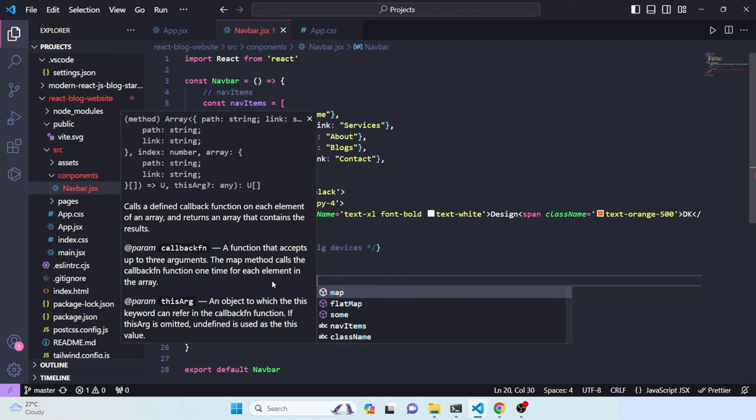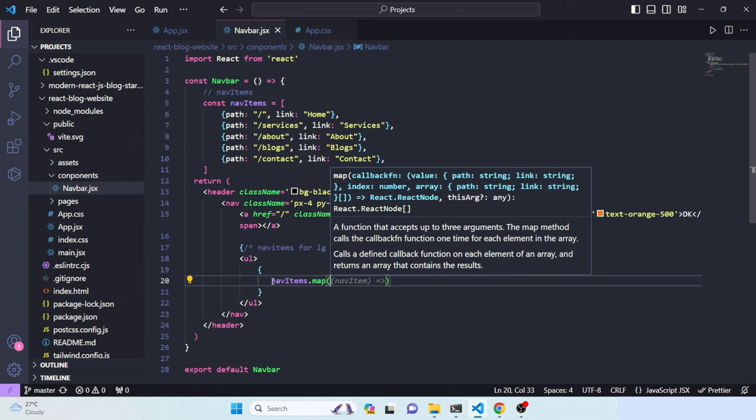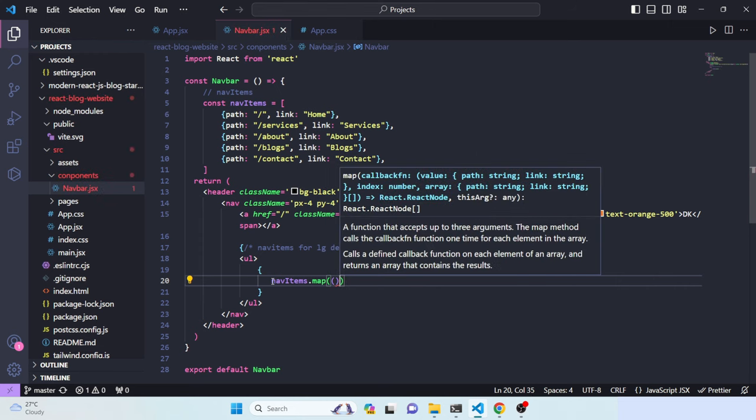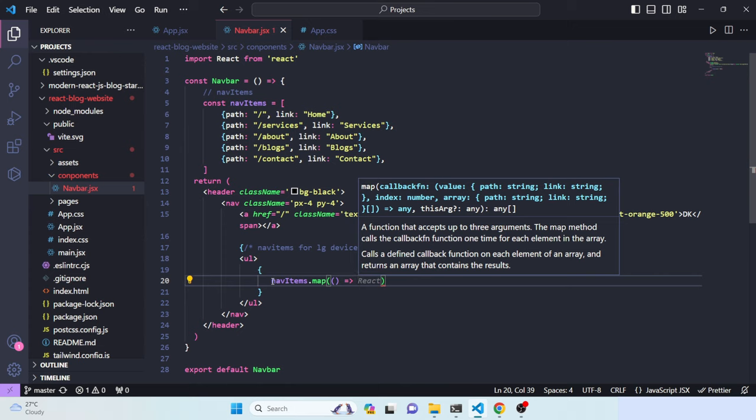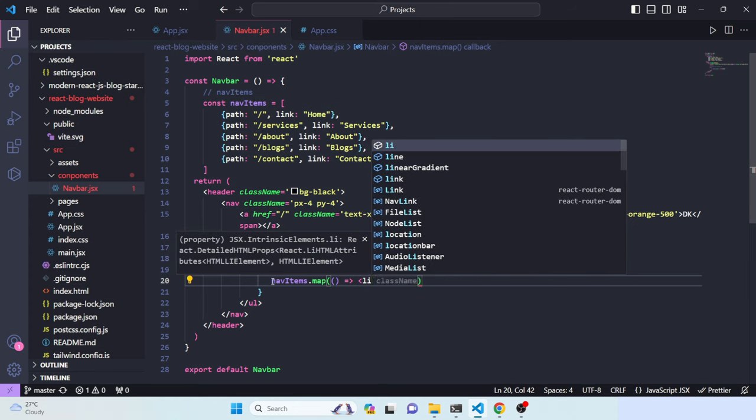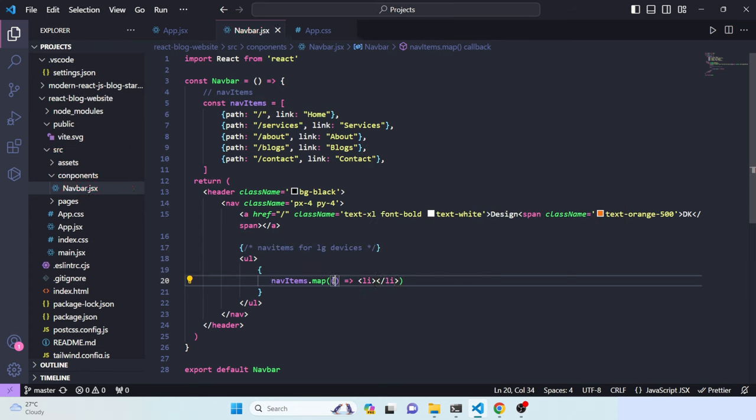So navs, then we'll map, and inside this map actually we'll do arrow functions, and then we'll take a li tag. So under this ul tag, a li tag, but here we'll destructure this path. So let me copy the path and destructure it. Let me take a curly braces to destructure, as it's an object inside this array. This is an object, so that's why I use curly braces, and then link will also be destructured.